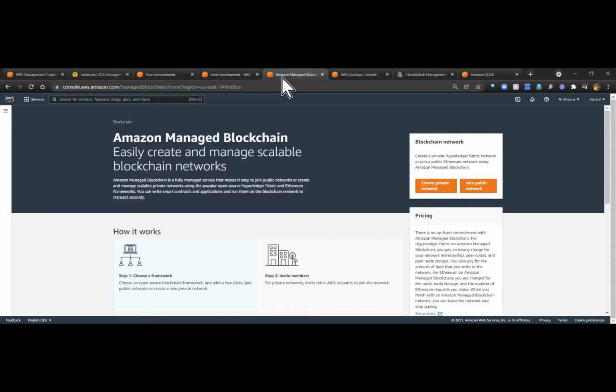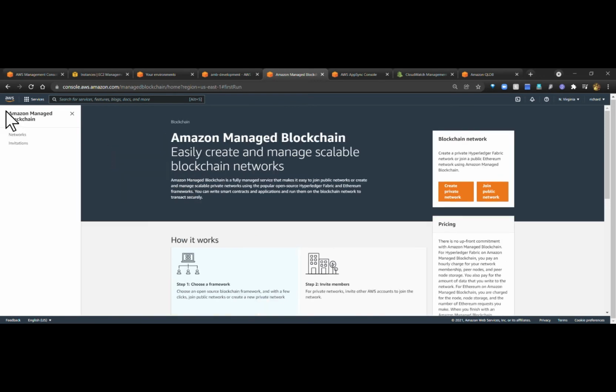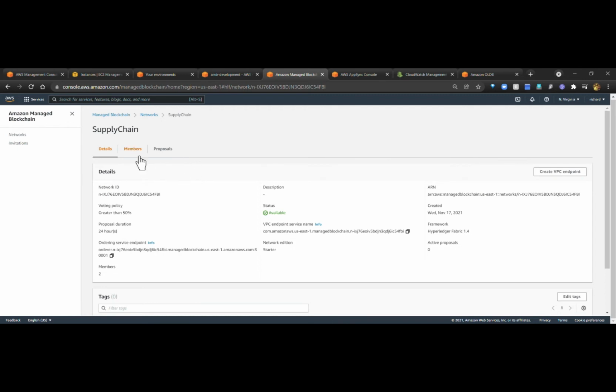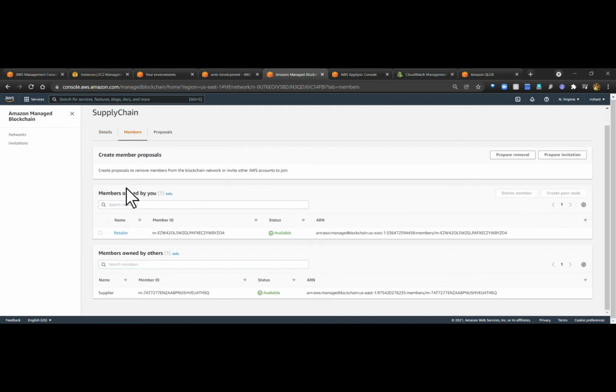Then we spent a lot of time setting up the Amazon Managed Blockchain service. This is where you set up the framework. We created a private network for our supply chain management project. And you can see we have one network running. And right now we have two members, retailer and supplier.